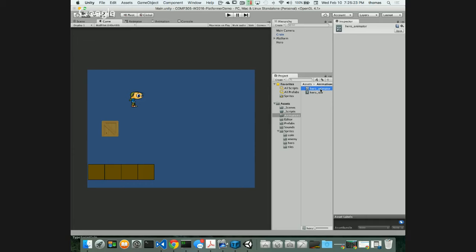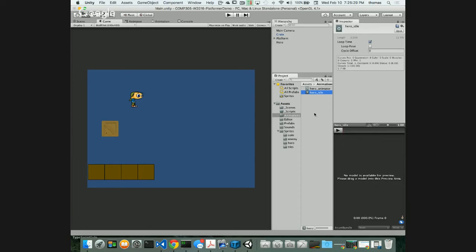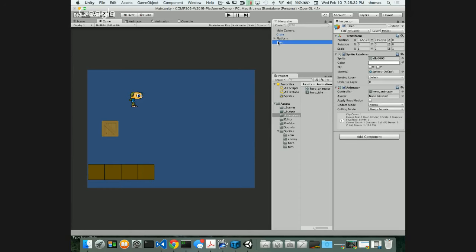We'll keep it in the same folder for now. Later on, we'll move it. Okay, so here's our hero animator. And here's our hero idle. And here's our hero object, which I created. Notice that my hero animator is now the controller that controls my animation sequence, right?